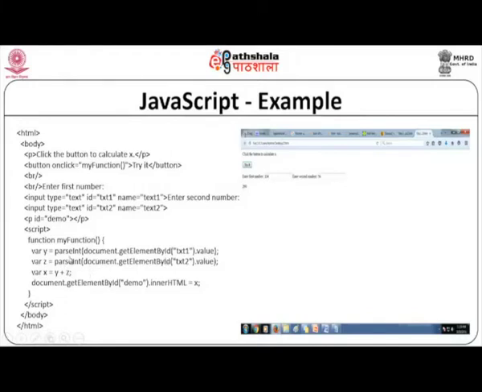You need to make use of a method called parseInt, which is supported in JavaScript, to convert the string to an integer value. So, now you make an addition of these two integers and then you are trying to print it. So, you can see that you are printing the value of the addition of both x and y.